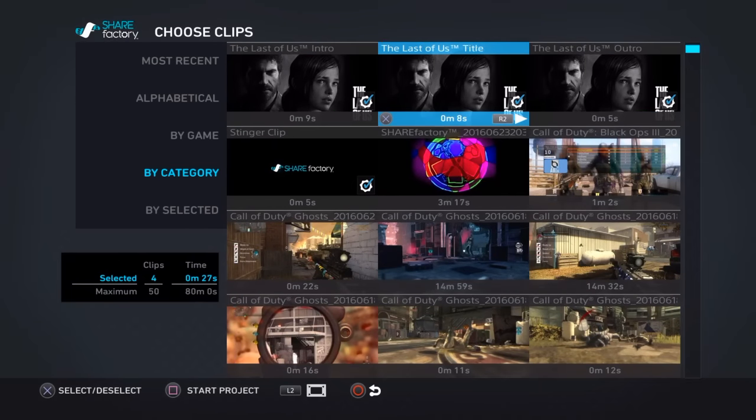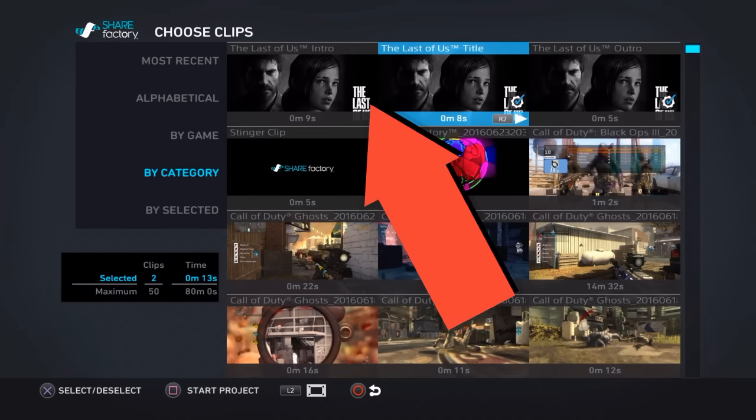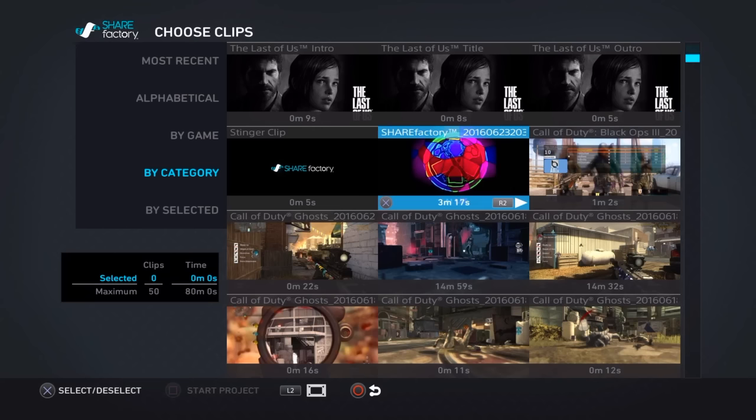Now, you can see all of these little check marks that say you have it on there. Just click X on all of these. These do not matter. You don't necessarily need those unless you're doing a The Last of Us video.